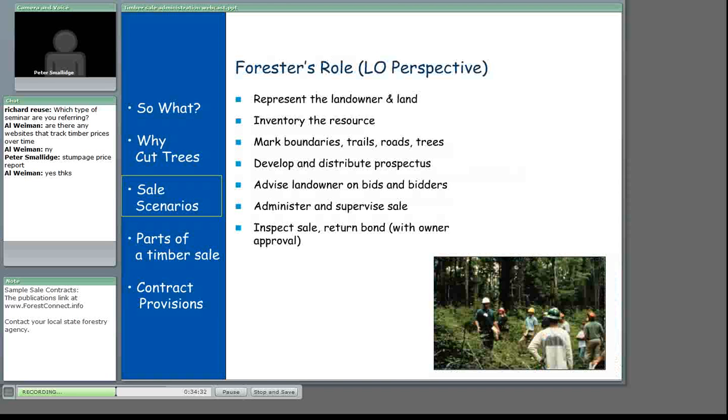Okay, the forester's role, and this is from a landowner's perspective, is the forester needs to represent the landowner and the land. The forester needs to inventory the resource to know what's available, should mark the boundaries of the sale, should mark in any trails or roads and trees, mark the trees that are going to be cut, and will develop and distribute what's called a prospectus.